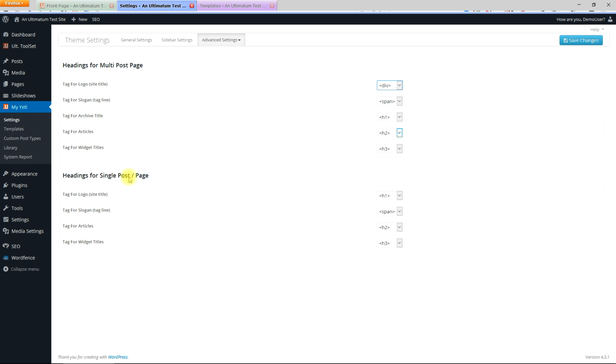And then for the single post page, that's just one post on a page, the logo again wants to be a div. And the tag for the article, when it's just the only one on the page, that really wants to be H1. So just a quick recap. I've changed this one to div, this one to div, and this one to H1.